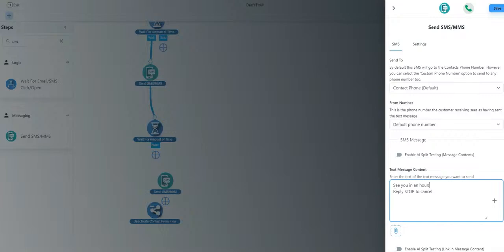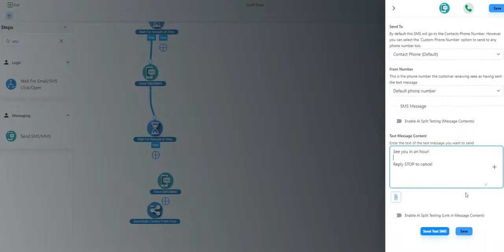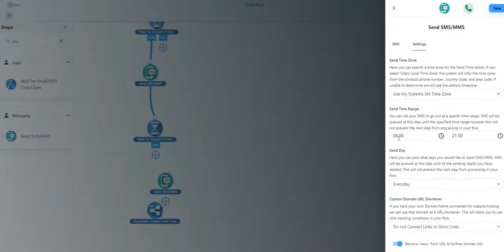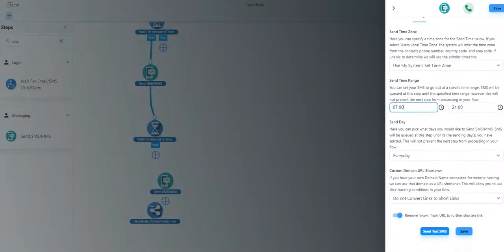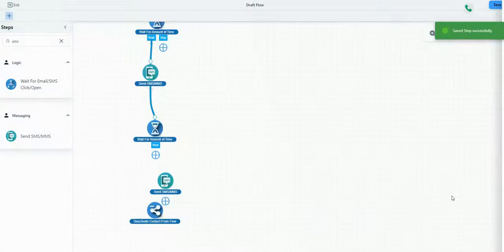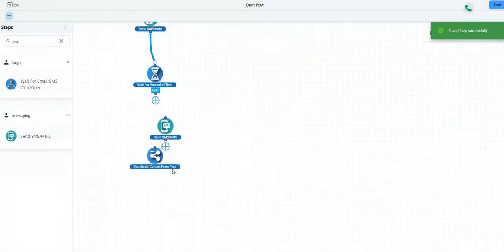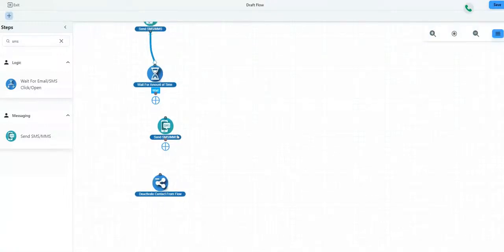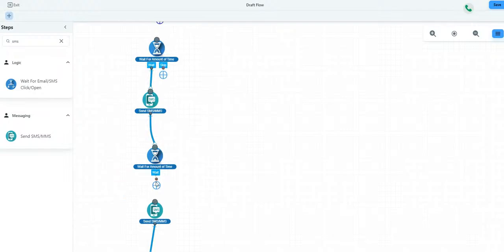I'm just keeping it simple. These aren't real messages, of course. We're going to save it, make sure our settings are good. So remember, if it's at 8 a.m., it would send at 7. So we want to make sure that it doesn't wait till 8, because this is the restriction for the SMS block. So you can make sure that you don't send people outside of certain hours. So here we go, this is a great example of how this would work.